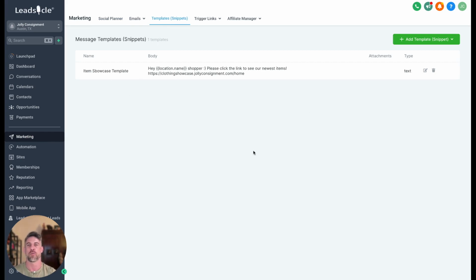Now, once you guys sign up with Leadsicle, we will already have the item showcase template in your account for you. And you can go in there and edit it if you want to. Of course, you will have to put the link to your item showcase page in there. So you'll have to do a little bit of updating once you get that template in your account. But if you don't like the language of it, or if you want to change the language of it, you can always do that.